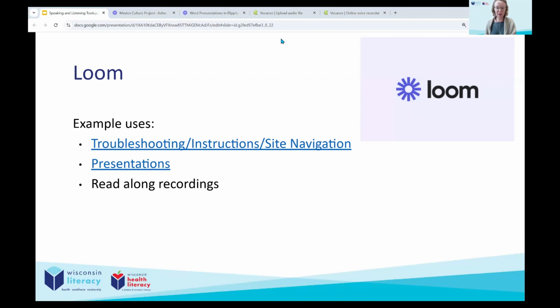Does the transcript automatically create with the video? It does. I hesitate now because I do have a paid version of Loom, so I don't know if that part is part of the paid version or the free version. So I can check that out for you as well.